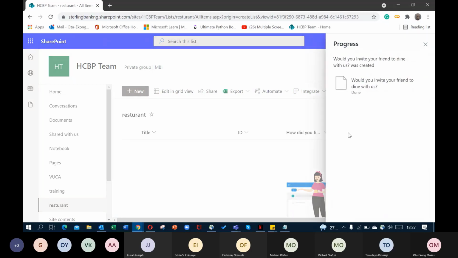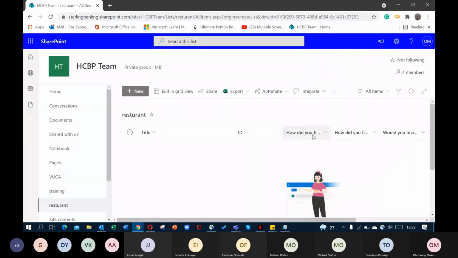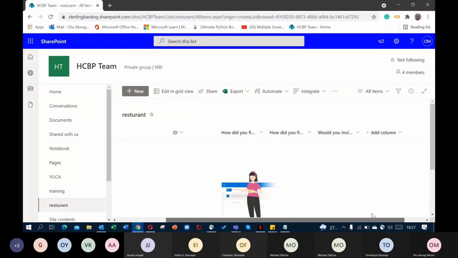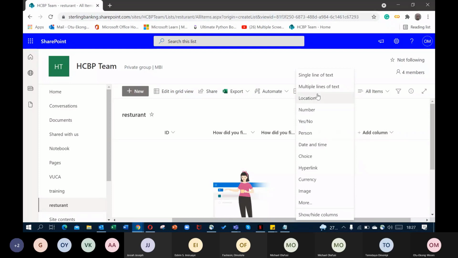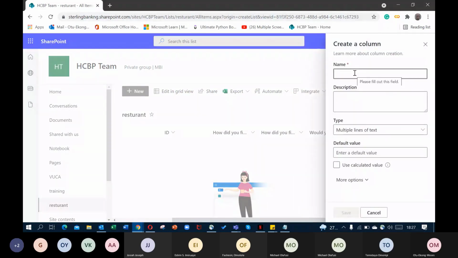So we've used two column types, rather: choices and yes and no. And let's use one more, which is a multiple line of text. Let's name that any recommendations.